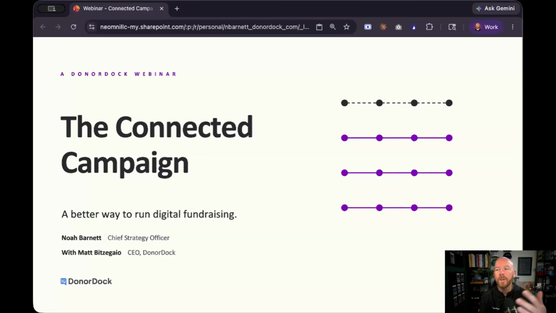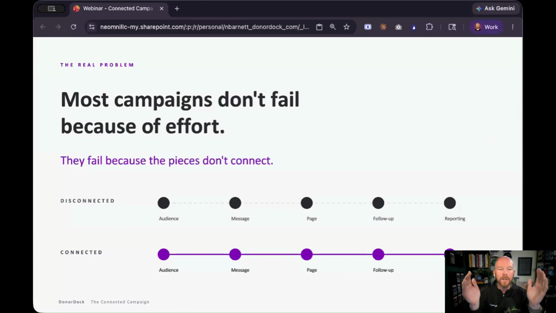Let's go. So the problem we're trying to address is that most campaigns don't fail because of effort. They actually fail because the pieces don't connect. It's that this over here doesn't necessarily connect to this over here. And that disconnection actually creates a lack of trust in our supporters. It also doesn't really leverage the full experience that we can create for our supporters.